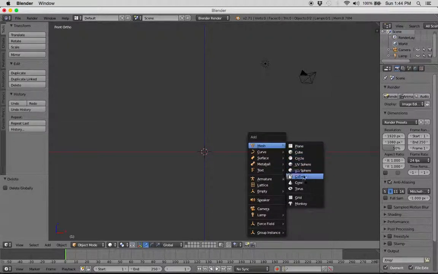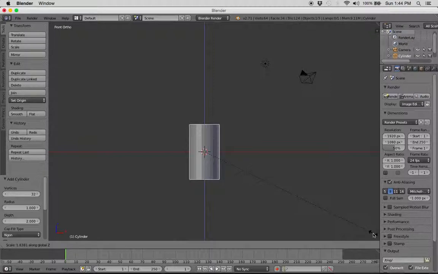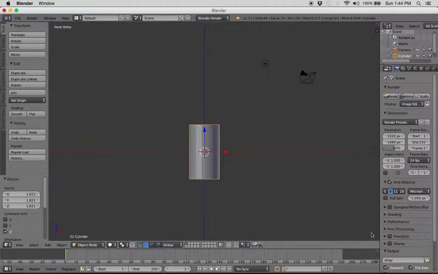We'll add the cylinder. And we're going to scale this by hitting the S key, and we're going to scale it along the Z. If you move your mouse away from the center there, it's going to stretch it out a bit. And I think about that is good.